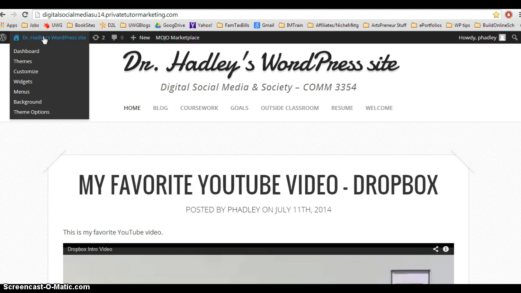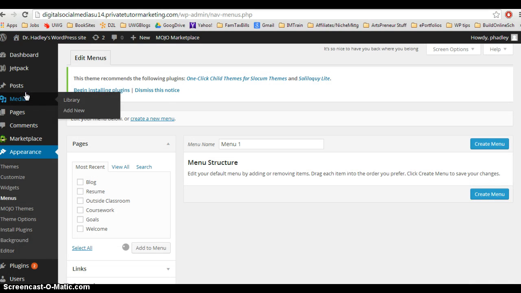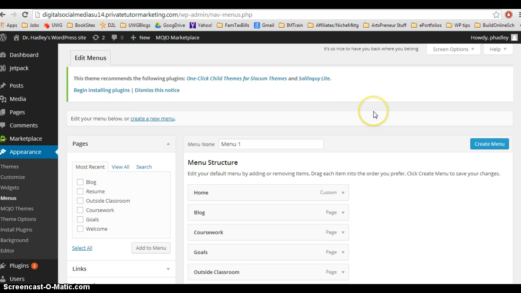Go up to WordPress site, and actually what we want to do is create a custom menu. So you're going to scroll down to menus, click on menus, and once you get to this page, we're going to create a new menu. So let's give this menu a name. Let's call it menu 2. Create menu, and this will be a new default menu.